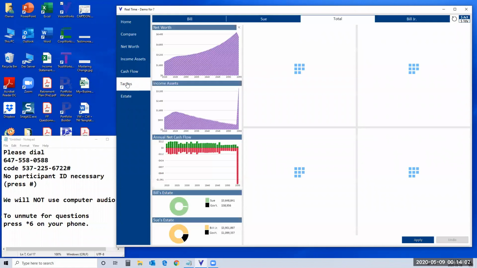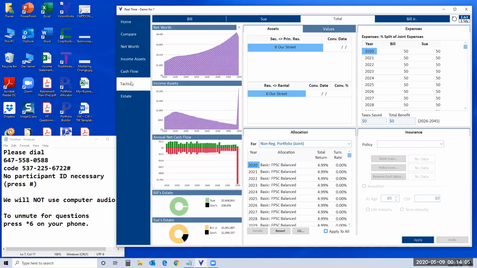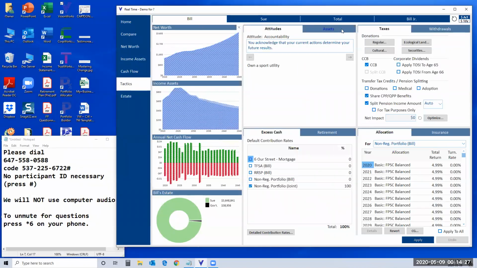The tactics tab gives us a variety of tactics, and what's available will depend on whether we're on the total tab or Bill's tab or Sue's tab. This perhaps isn't as elegant as I might want it to be. It's a little bit busy, but it's just a matter of getting all these different input panels available. So let's go to Bill. And we can see now we've got some different tabs here. But as an example, we have the taxes tab.